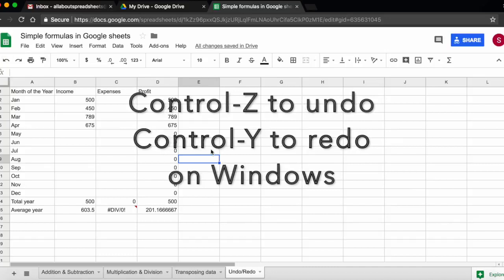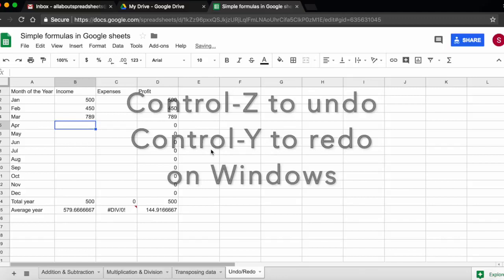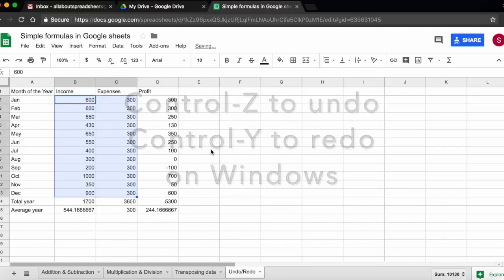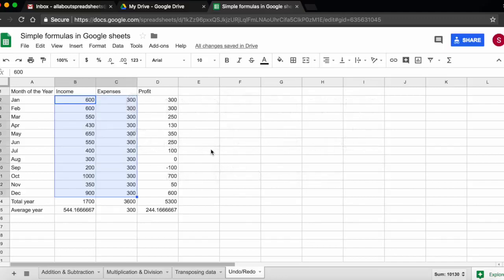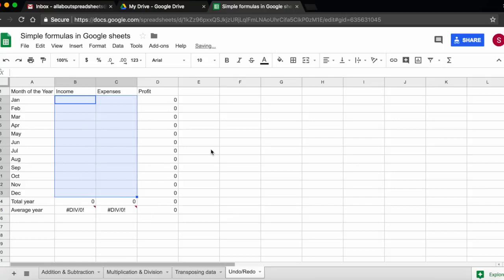So let me do Command Z here. It's going to undo my changes again, and I'm back to the original. Command Y, and it's going to redo my changes, and I'm back to the last change I had made.